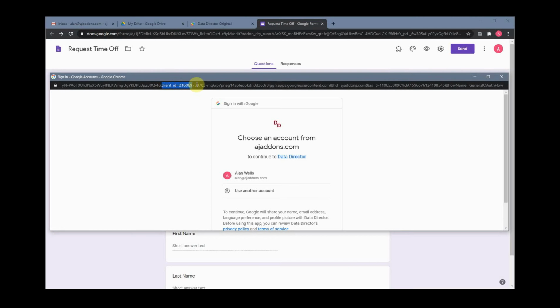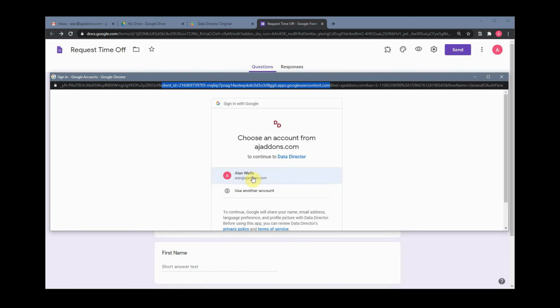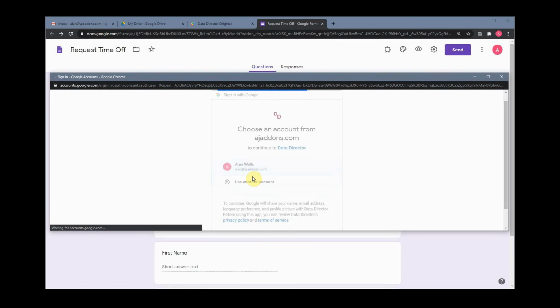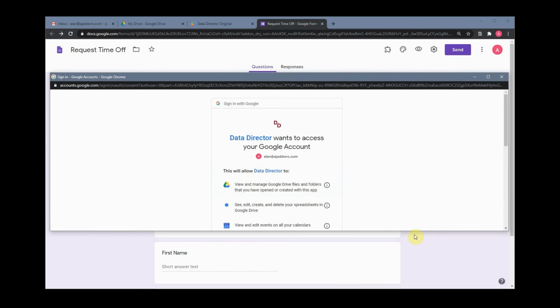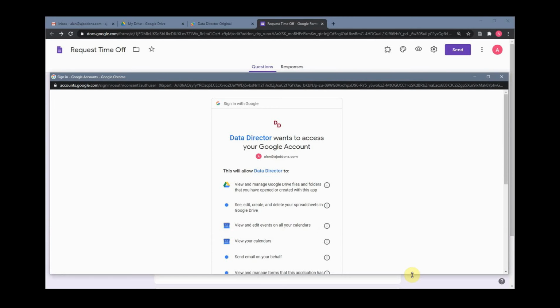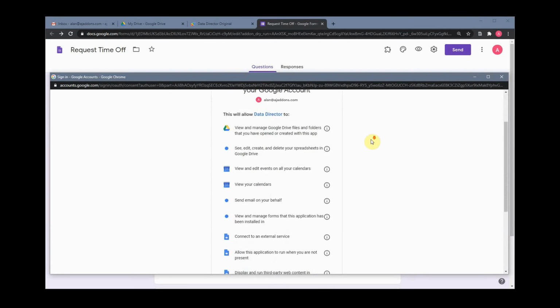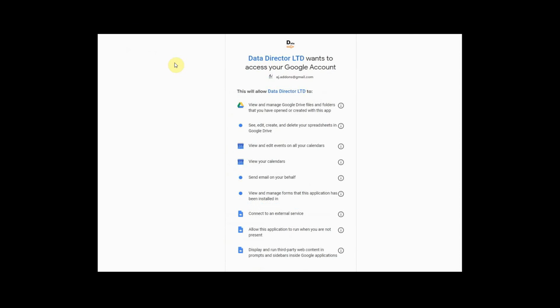This is the client ID. Choose an account. Data Director wants to access your Google account. This is the sign-in OAuth consent screen.